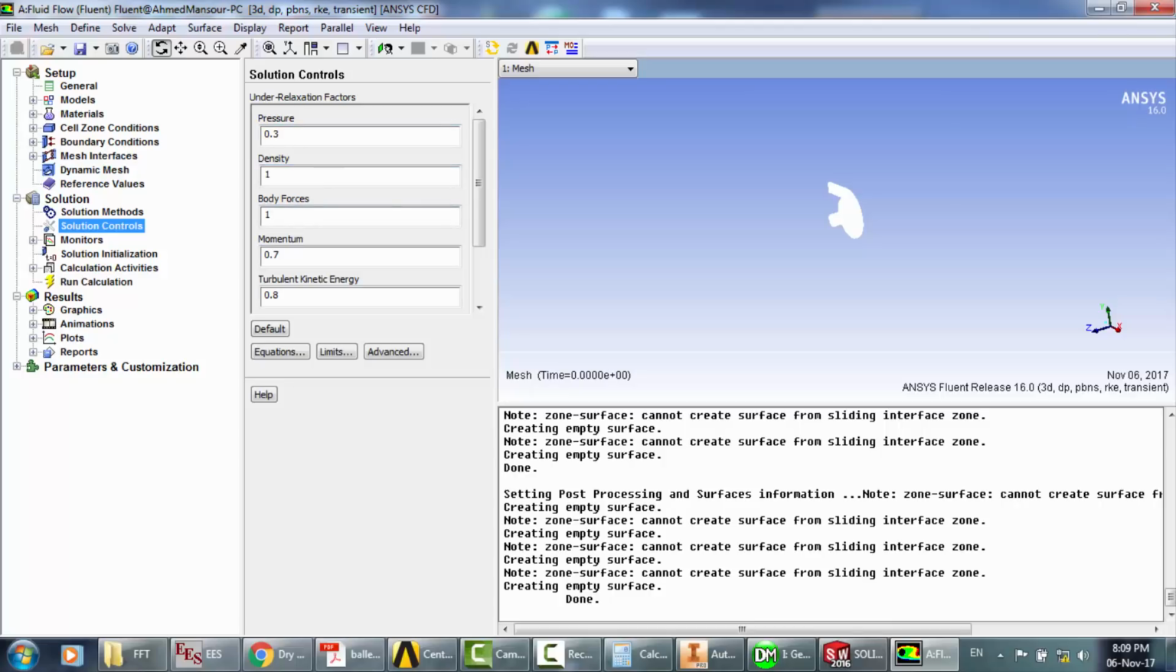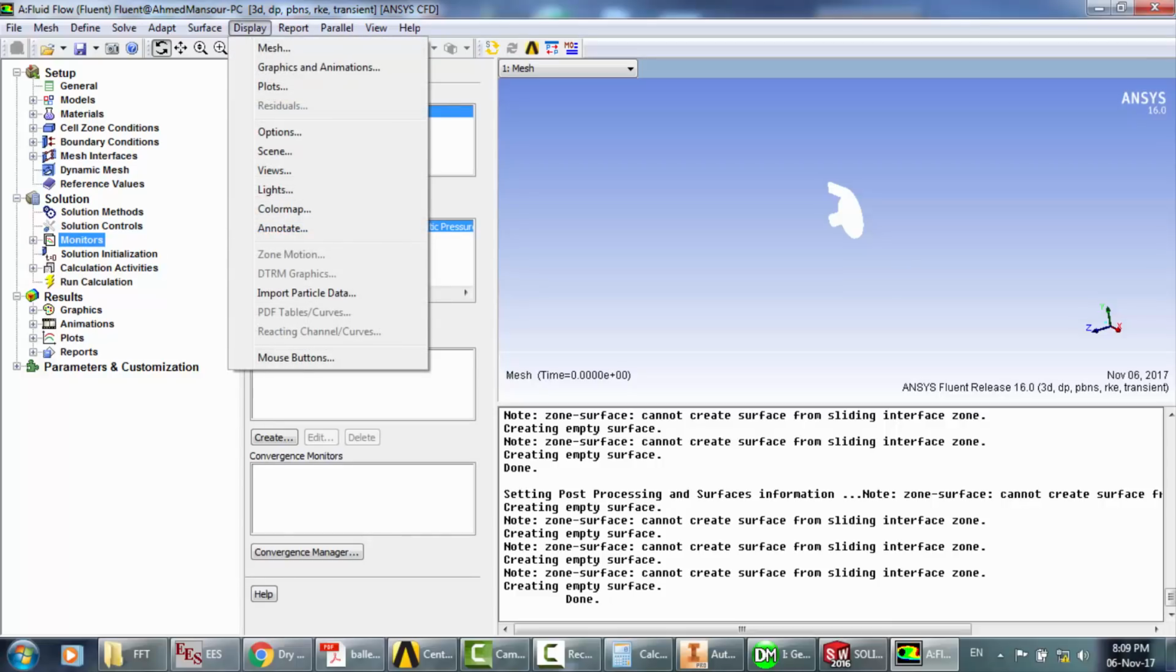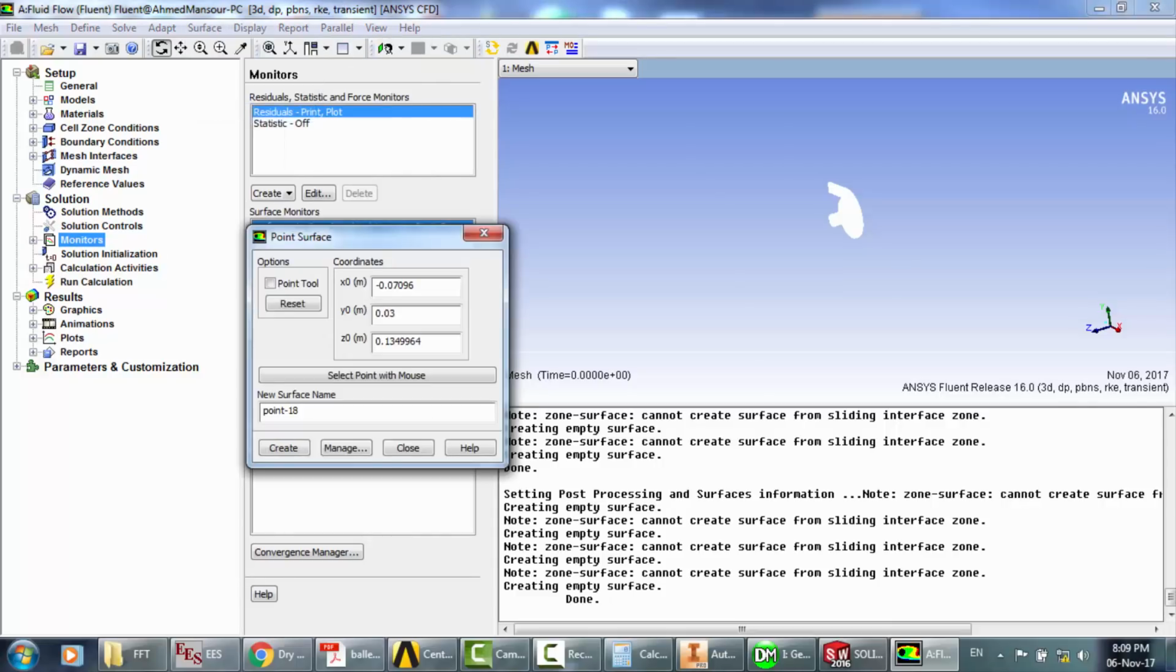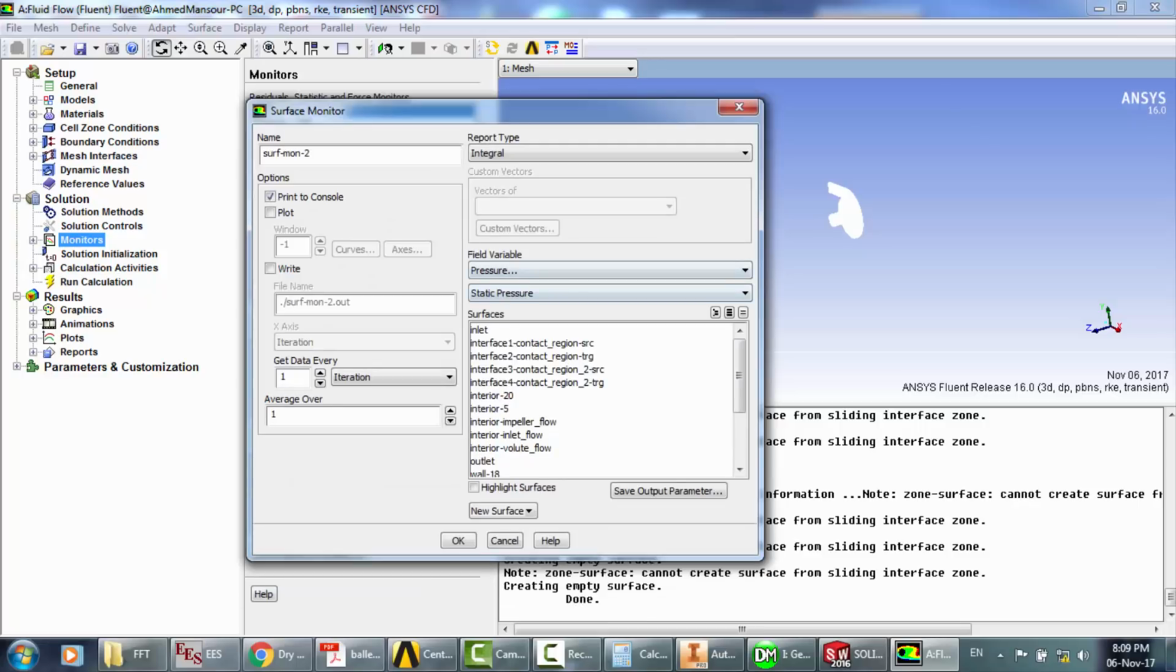Of course you can make monitors. Suppose that you want to make a monitor to study the pressure fluctuations, so you have to get x, y, and z, the coordinates, and then create this monitor. After this, go and create the monitor. Choose the monitor that you created.